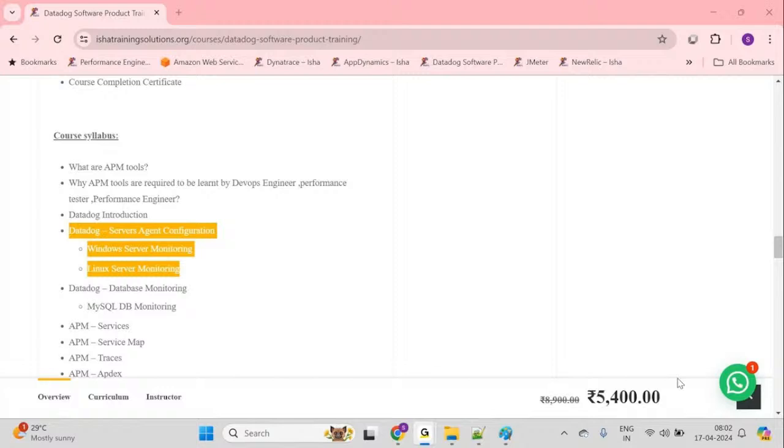In this particular topic, I am going to explain how to install the agent. I'm going to show you both flavors: installing the Datadog agent on a Windows machine, and installing the Datadog agent on a Linux machine. In the real world you may get an opportunity to install on both infrastructures, so we are going to see one example on each server, so that you will be a little familiar with the installation part too.